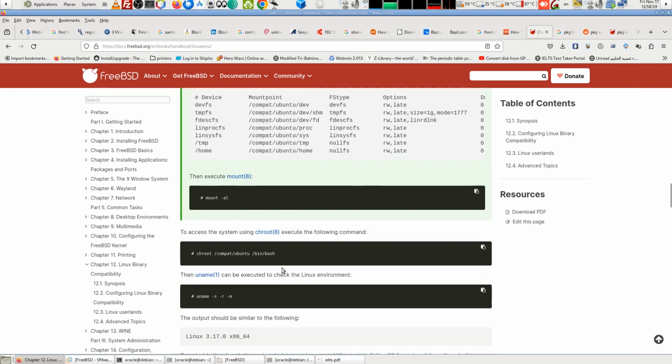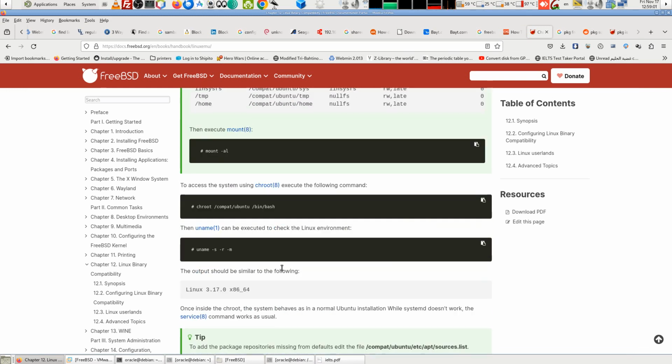I don't know, actually, I feel like there's no reason to install FreeBSD. Just install Linux directly, as long as it's available.